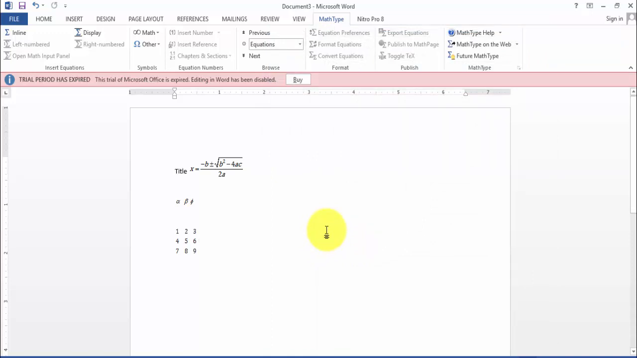Anytime you can edit, so that is another advantage. If you convert to PDF, the entire equation will come in the PDF without any issues. So this is how you can use MathType to type any kind of equation. Thank you.